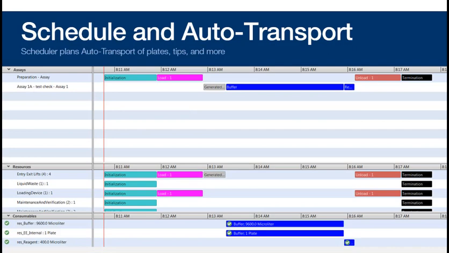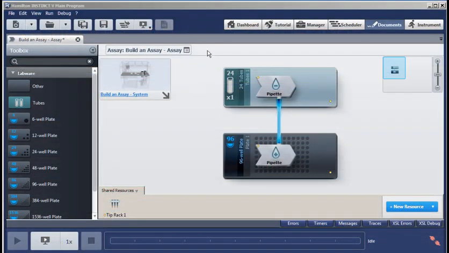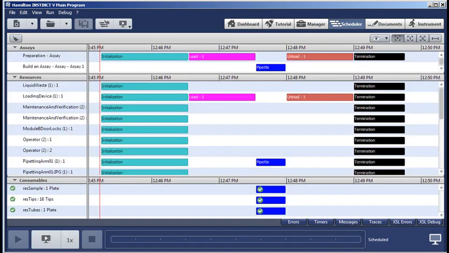This means all the transportation and pipetting activities will be planned in the most efficient way possible, and then displayed in the scheduler view as processes over time, a Gantt chart. To schedule the assay for simulation, click this button at the top. Immediately, the scheduler begins planning and scheduling based on all the properties and definitions in the assay.